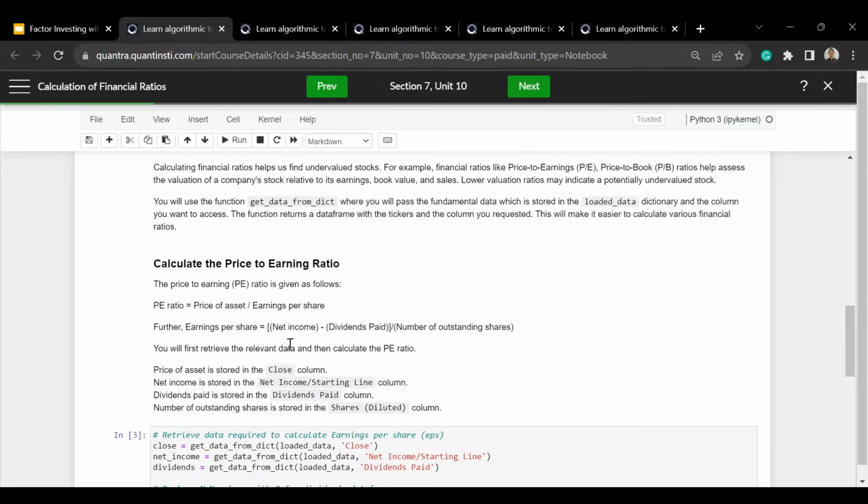So the earnings per share formula is actually the net income of the company in that quarter, or if you're doing it on an annual basis for that year, minus the dividends which have been paid. And this sum will be divided by the number of outstanding shares to give you the earnings per share. And then to calculate the price to earnings ratio or P ratio, you will take the price of the asset or the close price if you want and divide it by the earnings per share value.